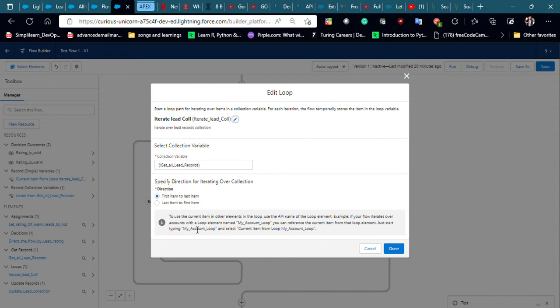Okay, so there is one important thing that has just been stated here: we have a collection, and when we work on each record, we can point to each record by the current item from the loop, for example the account loop. We have a lead collection, so there will be an option, current item from lead loop over collection name. So we can select each record at a time by using the current item of the collection, and this is the for loop, and then done.